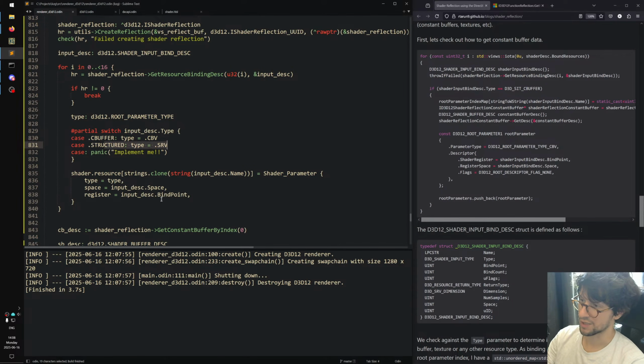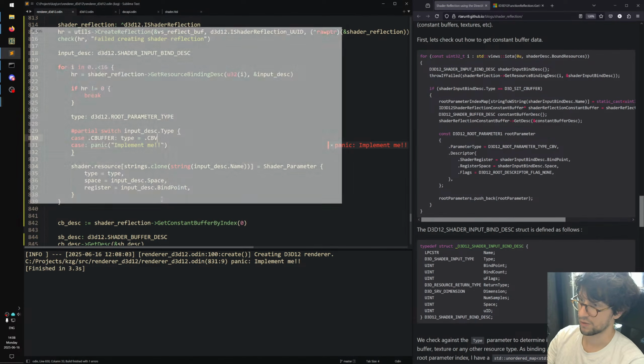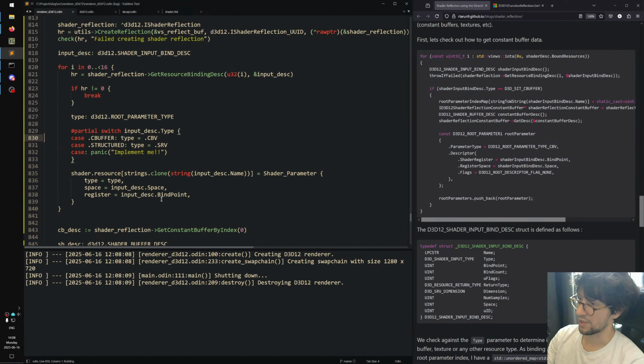Because if it was like this, it would panic. Good, panics like I thought it would. Because it wasn't implemented, but now the two cases we have, which is C buffer and structured, are implemented, which is good. So we have some kind of resource map. Now we have a mapping of a name to a thing.